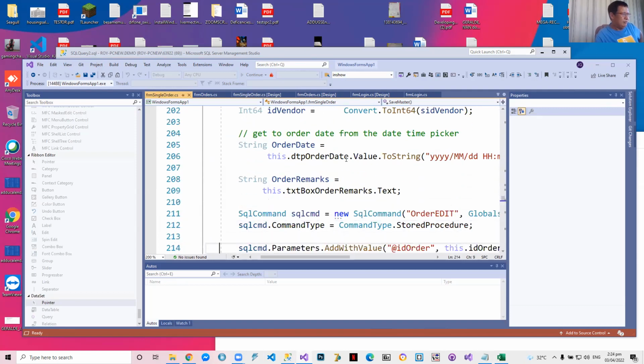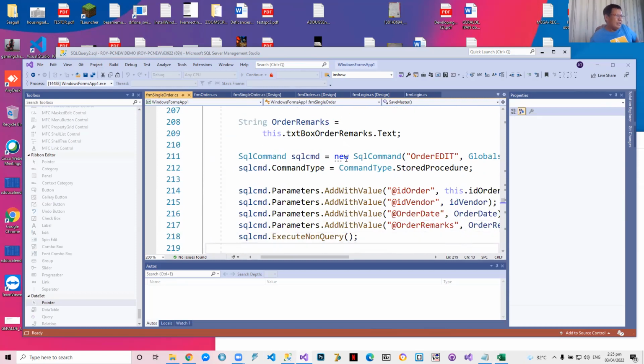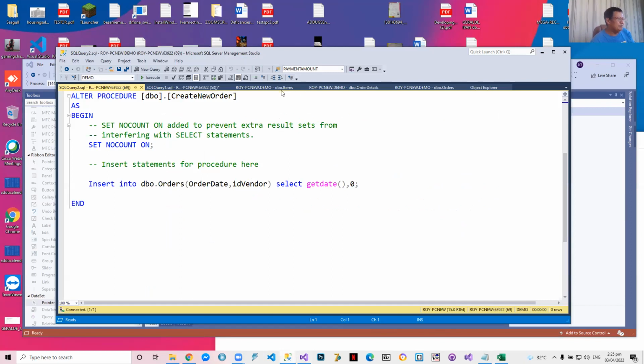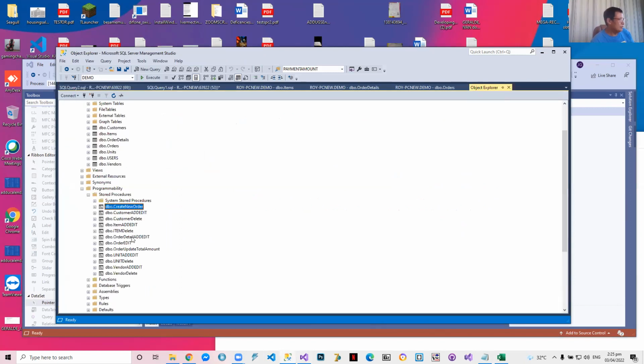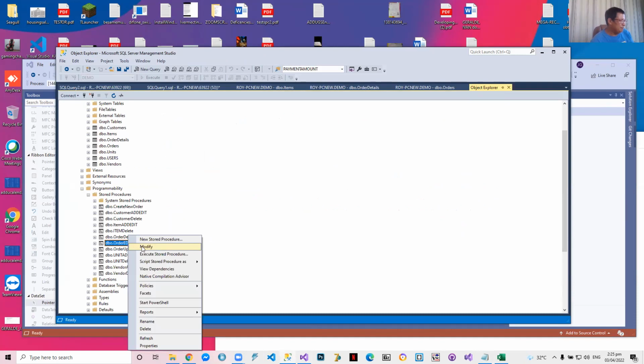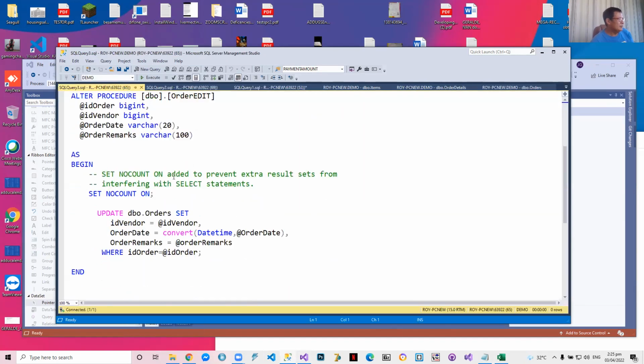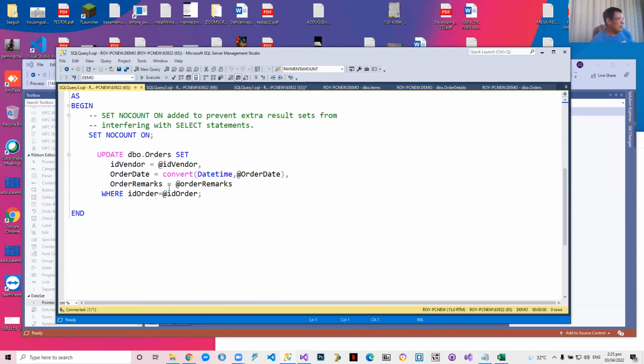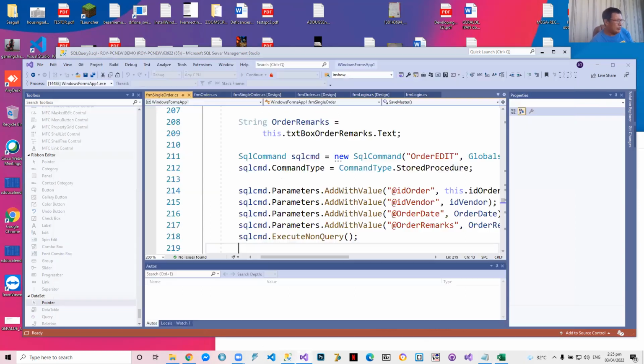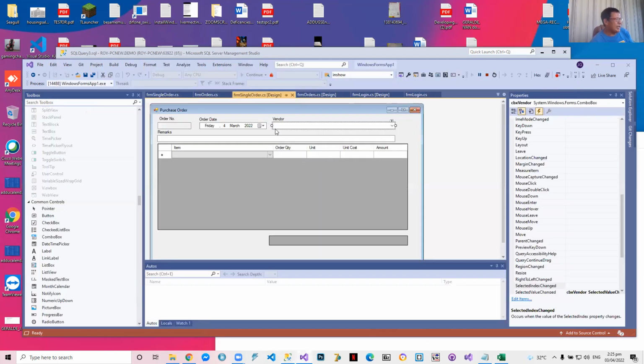So another stored procedure, okay, it's called order edit, or edit the order summary table. We have another stored procedure, which is order edit. We follow. So we update a particular order given an ID, a vendor ID, an order date, and order remarks.